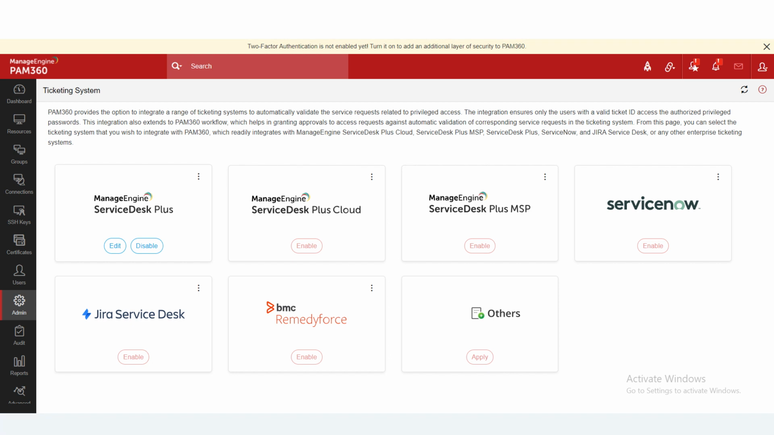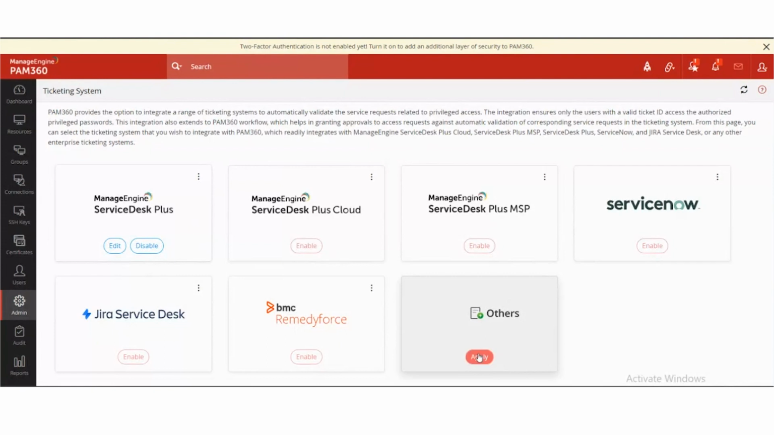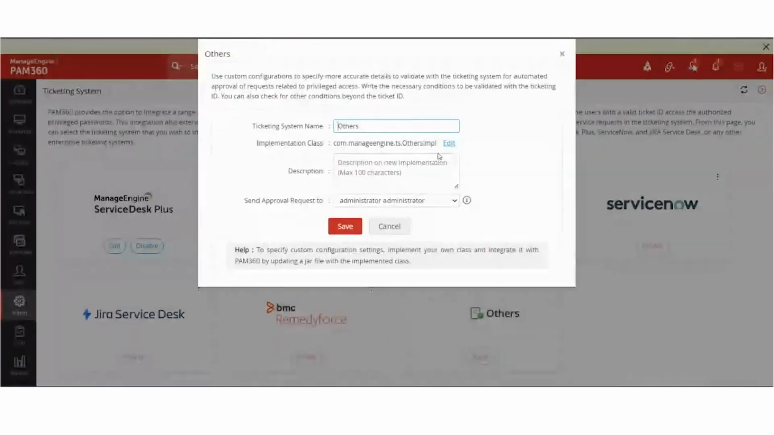It could be on-premises Service Desk Plus, on-cloud Service Desk Plus, or the Service Desk Plus MSP solution, or a solution which is not an in-house product, such as ServiceNow, Jira, or BMC Remedy. Even if there is software which is not supported out of the box, you can still integrate it with ManageEngine PAM360 using the other option. But to do this integration, you need to supply an implementation class here. We have help documentation that clearly explains how the implementation class has to be created, and other details will be available in our help documentation.